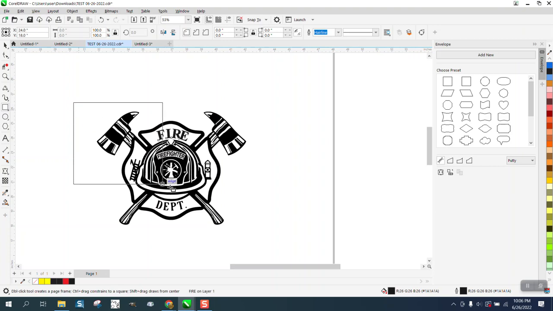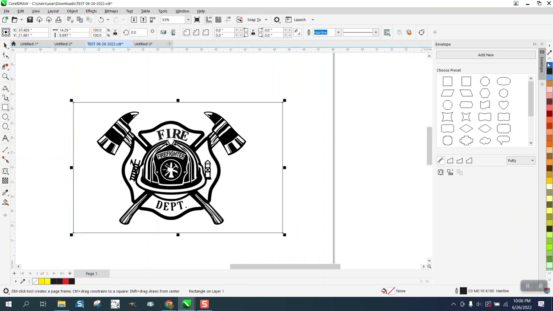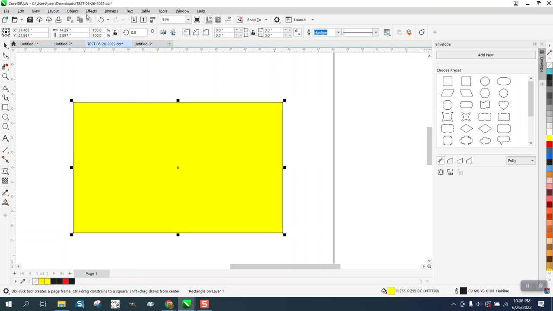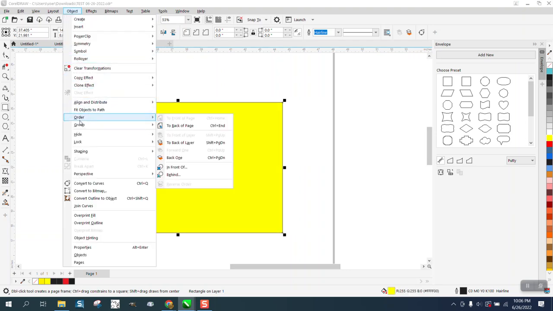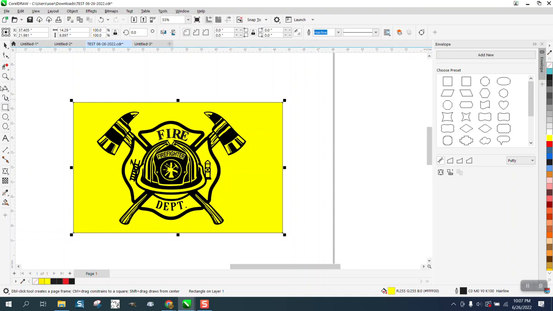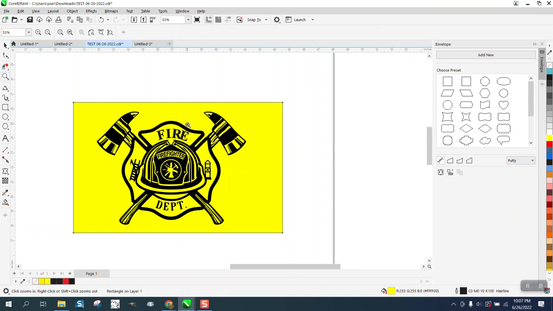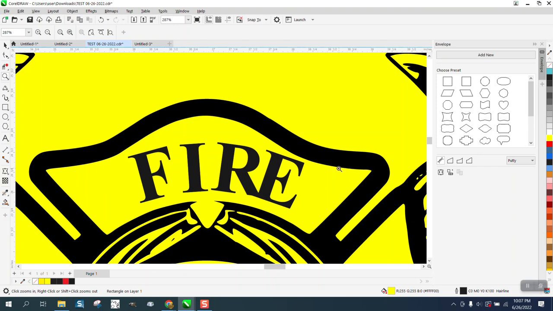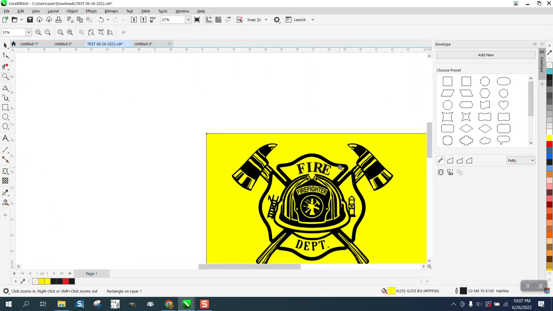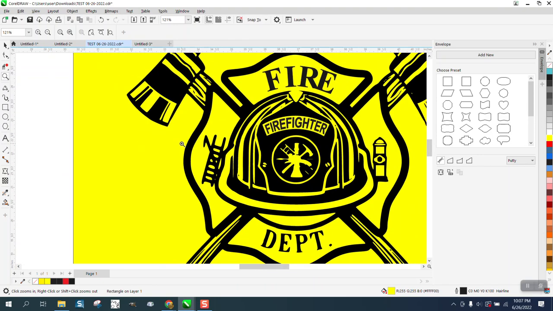Anyway, let's just check one more time. Yellow box trick, order, or object order, back of page. See, there's no white, so that's going to engrave just what you see. I've got a couple of videos on how to redraw this, but that's good. I mean, the hook and ladder looks good.